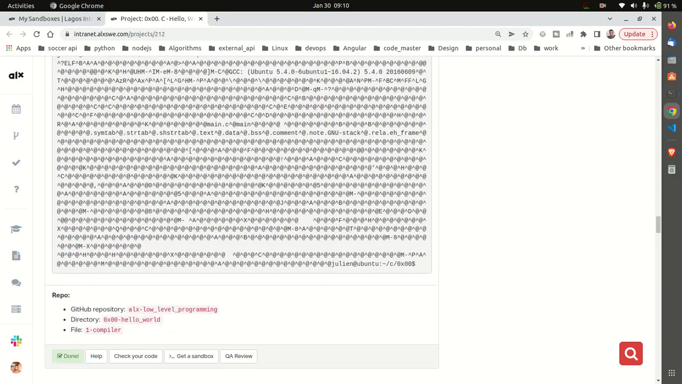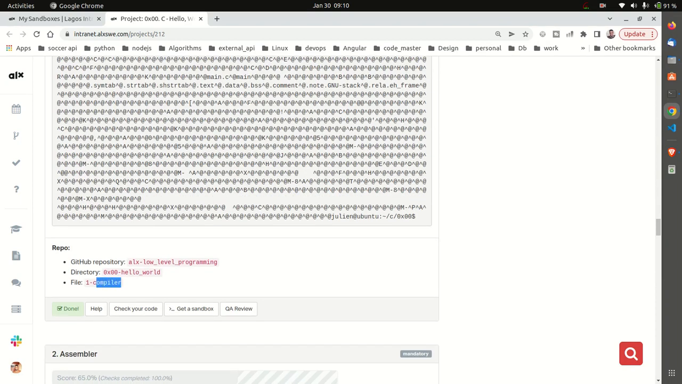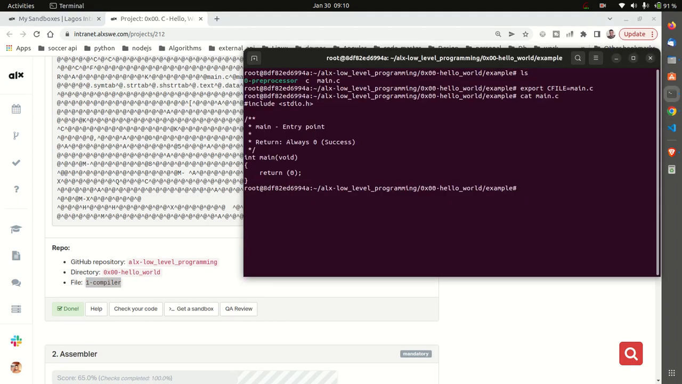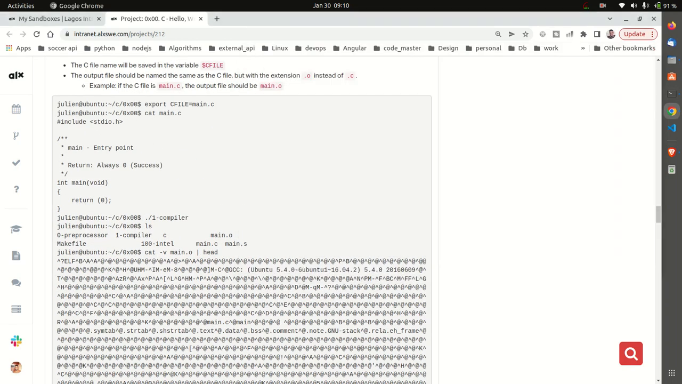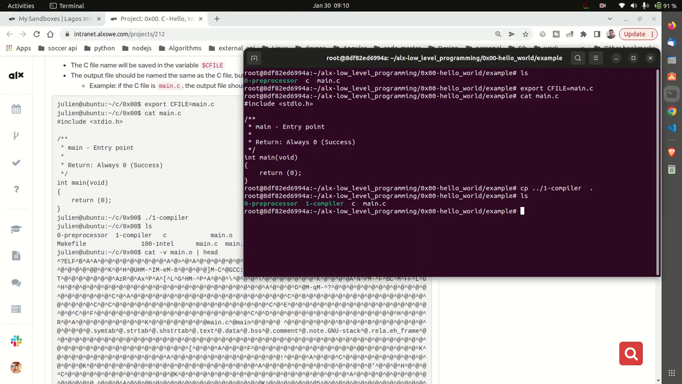Your solution is going to be in this one-compiler file. If you look at it, this is the name of the file. I already have it, so I'll just copy it from the previous one I wrote, one-compiler, and put it here. If we check now, you can see we have it here. Now we want to check if everything we've written is okay.